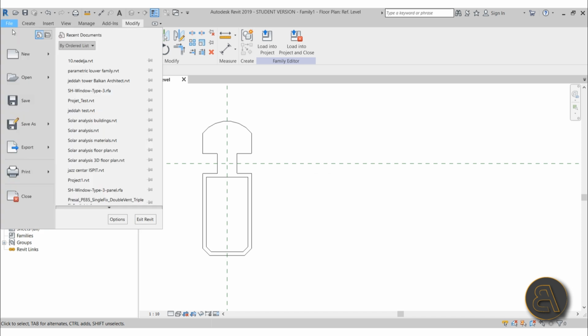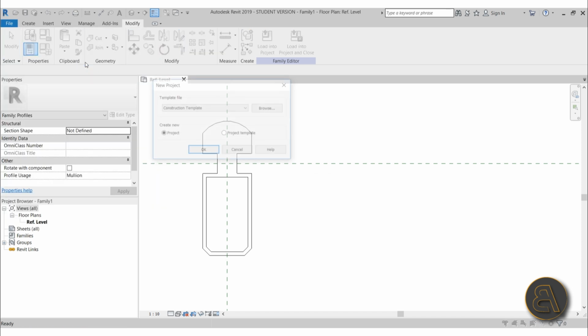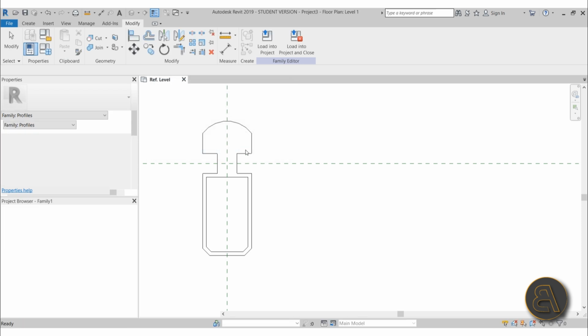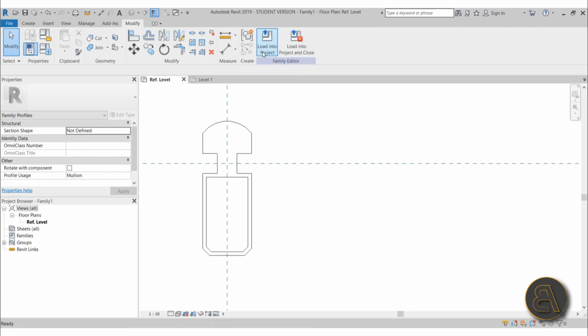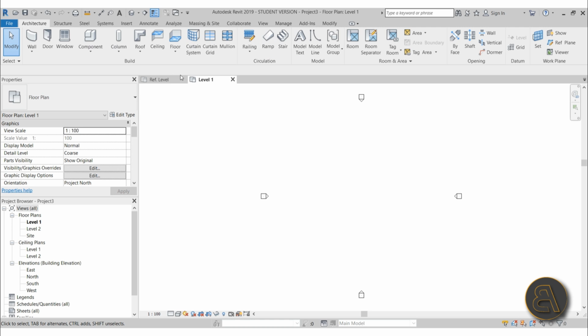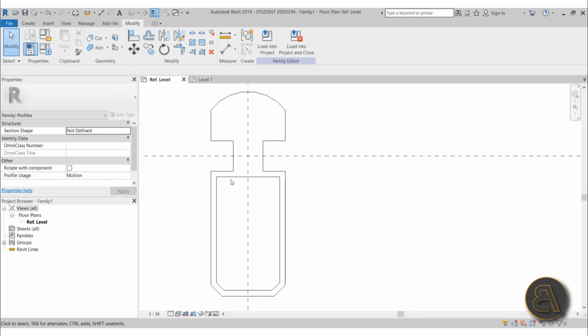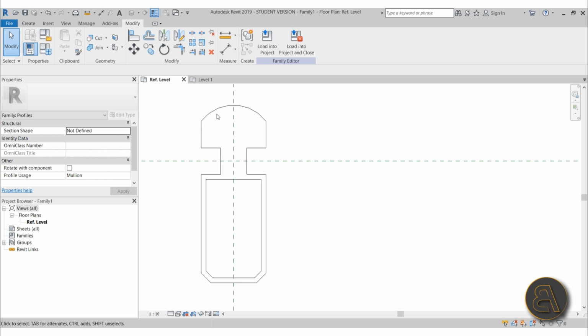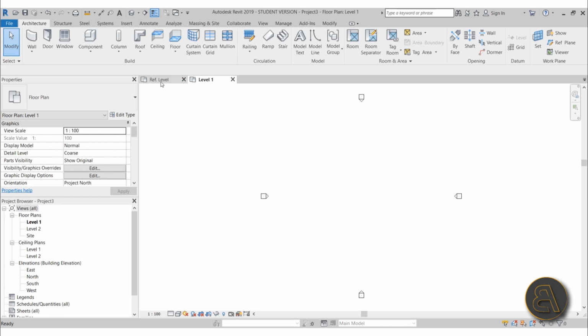okay, first let's start a project, so new project, architectural template. There we go. So we have a project. Let's try to load this into the project. But if we were to load this, this actually wouldn't work for our mullion, for our curtain wall. And the reason for that is because we have this inner line. So it has to be one closed loop to work in a project just as a mullion.